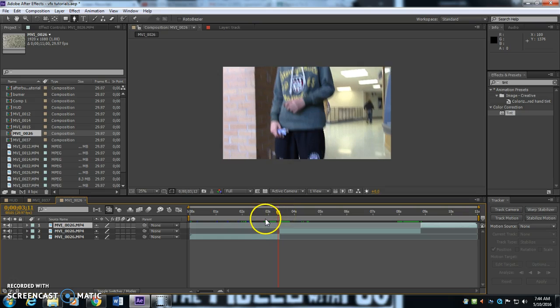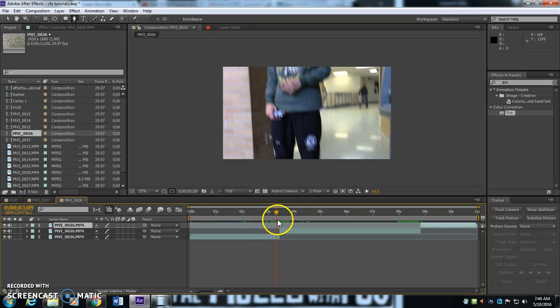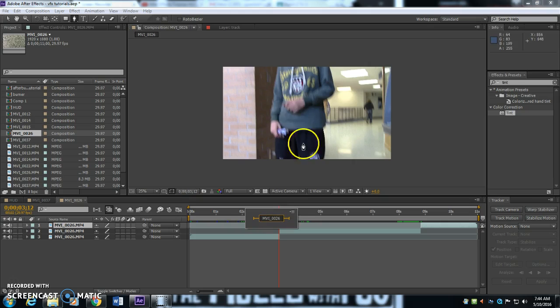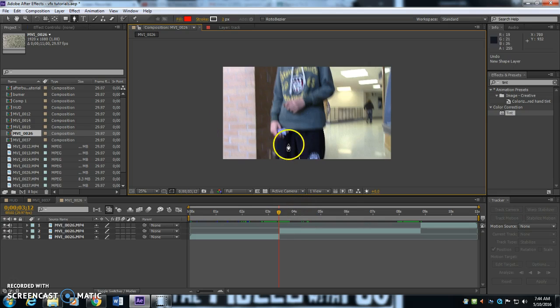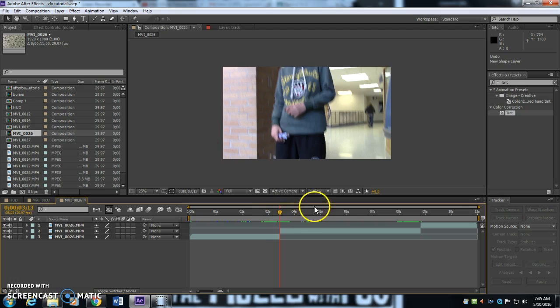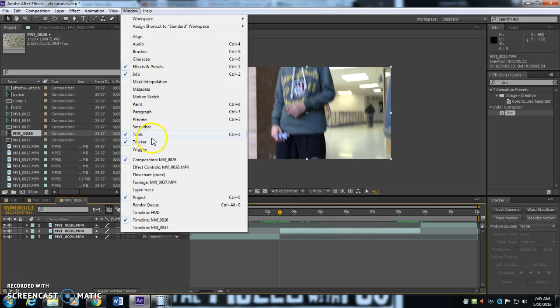Now here's the tricky part. We're going to lock onto the target, that Snickers bar that's in Ryan's hand. In order to do that, we have to do what's called motion tracking. So we click on this middle layer. This is the layer that we're going to track. And we're going to go up to Window and Tracker.